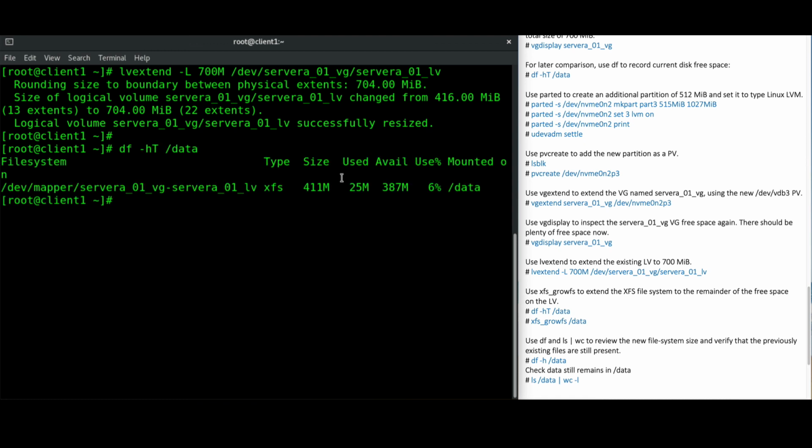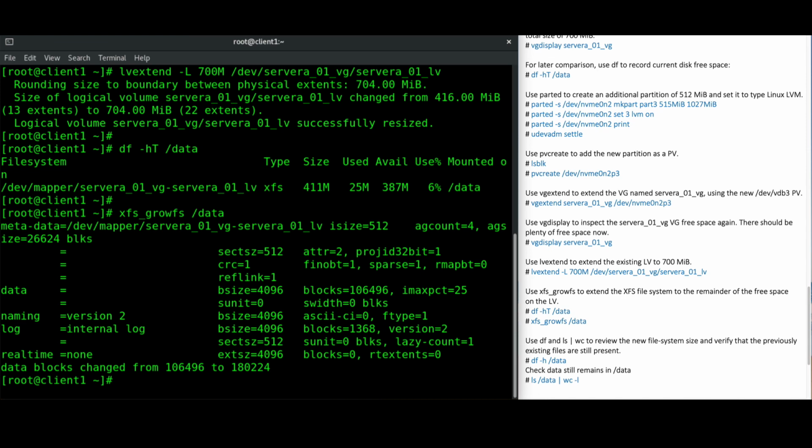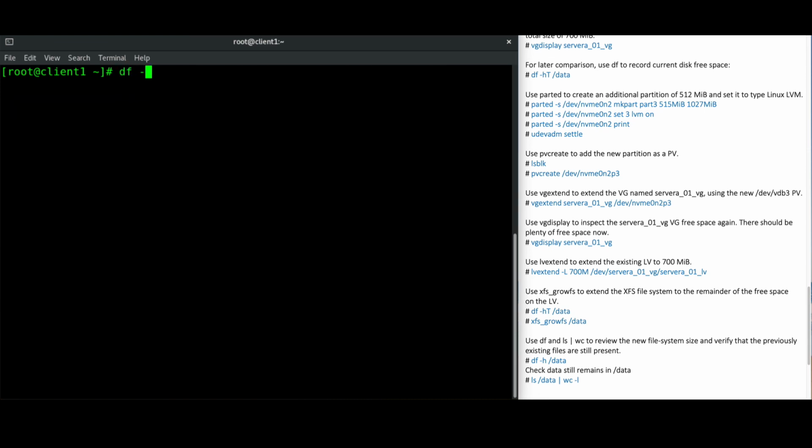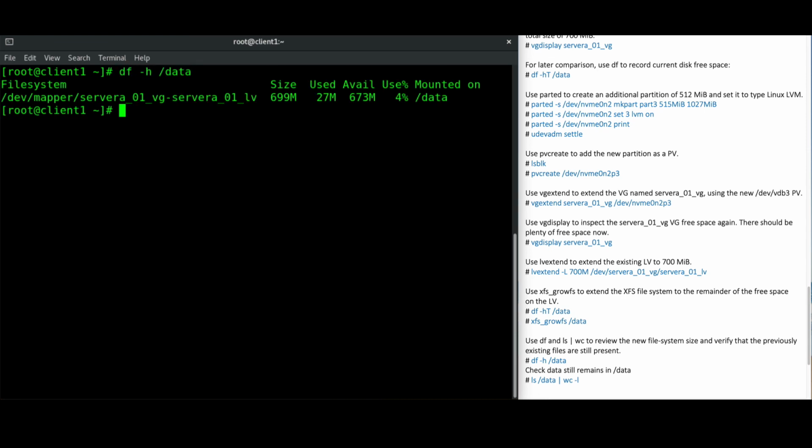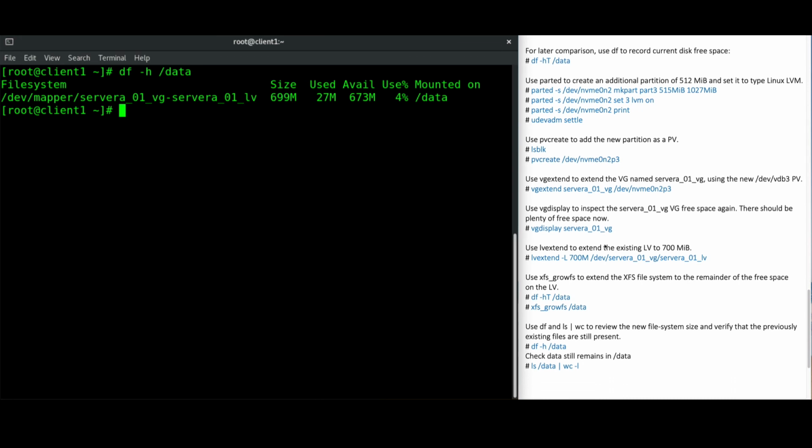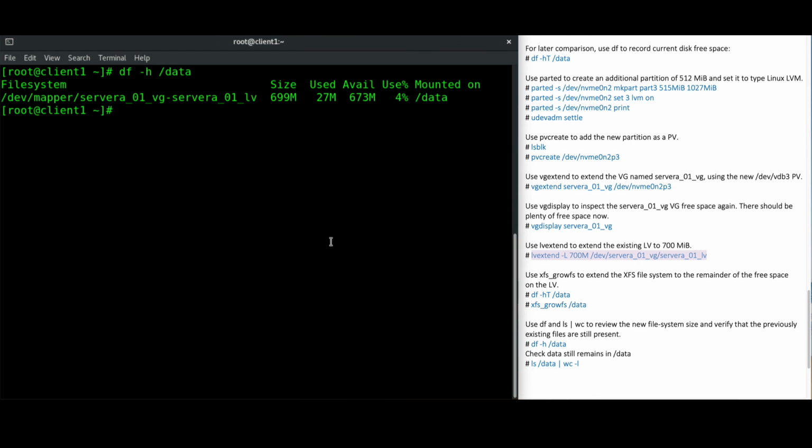Let's check our data again. It's still 411 meg. So for the XFS file system, let's do a command here to make sure it grows after the increase. So do a df -h. Now you can see it's 699 megabytes. It increased. And ensure the data is still intact. Yes, 41 files are still there.